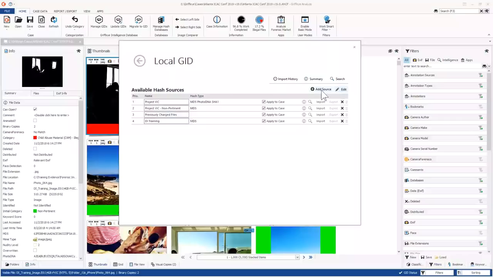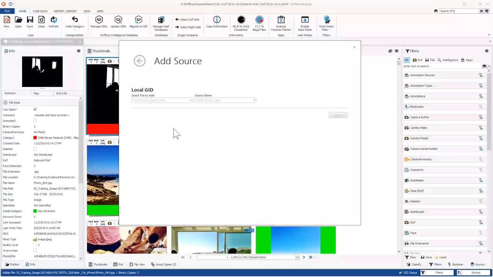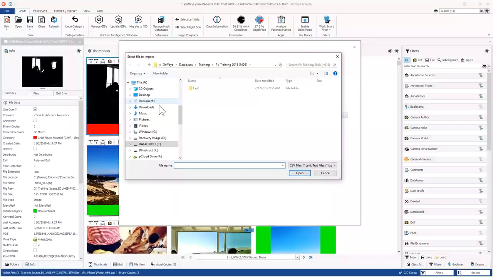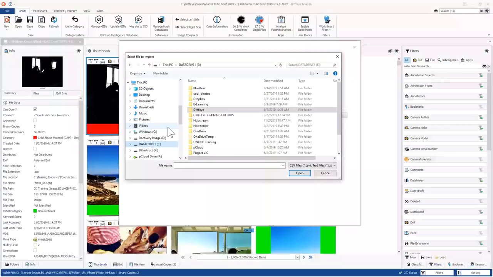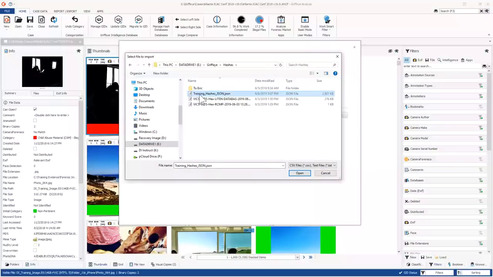So let's say I want to add a source manually. I'm inside my GID and I would like to add my own source. It's very easy. It's very similar to the old import. I would select add source, and it says, what file would you like to add from? If I tick import, notice that it'll bring in CSV files, text, JSON, and ICSE formatted CSV files. I'm going to select this JSON file.